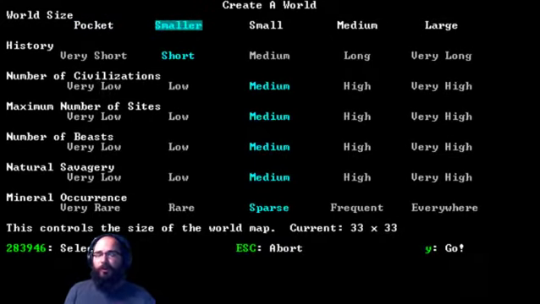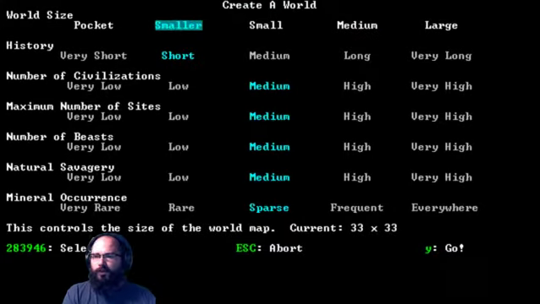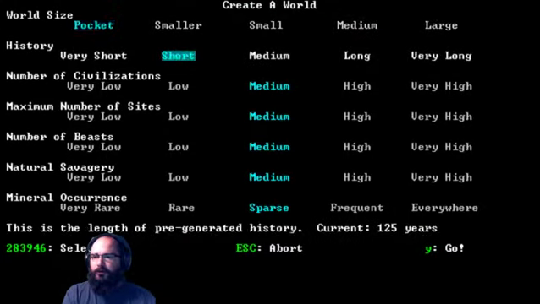If you want to generate a world after you've become a little bit more experienced with the game and you want to play through the lifetime of several fortresses and you want a rich history, you might make the world a little bit bigger and you might make the history a little bit longer. But for our purposes for the tutorial, we're just going to generate a pocket world with a short history so that the generation won't take a long time.